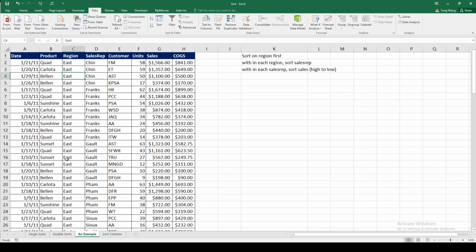So broadly, it's first sorted by region, and then within each region, let's say within the East region, in the second level, it's sorted by the name of sales rep, alphabetically. And then in the lowest level, within each region, within each sales rep, our records are sorted by sales amount from high to low.